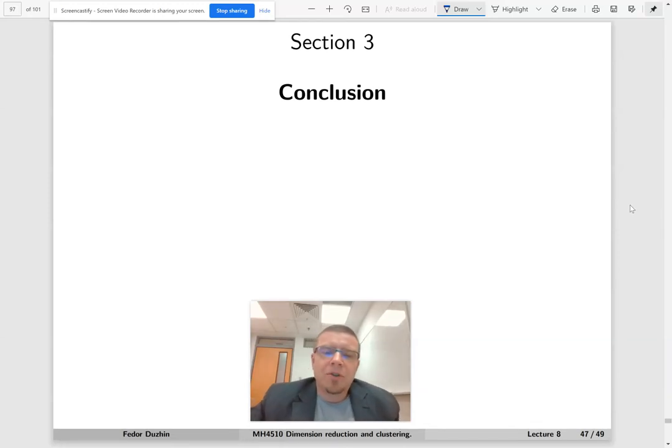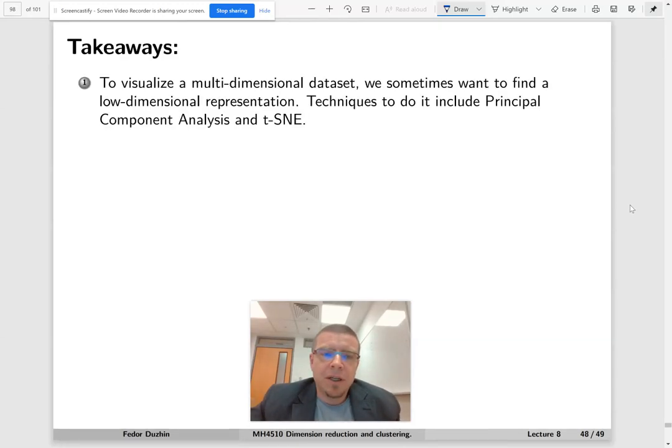All right, we came to the end of the lecture. So today we have seen techniques to do dimension reduction. We have seen two techniques, principal component analysis and TSNE.